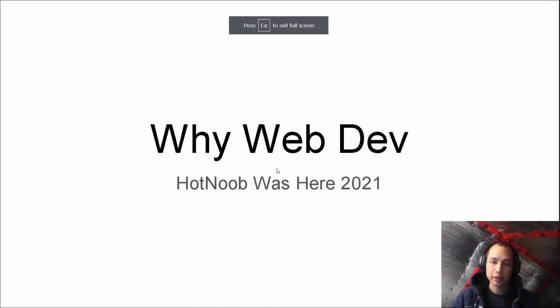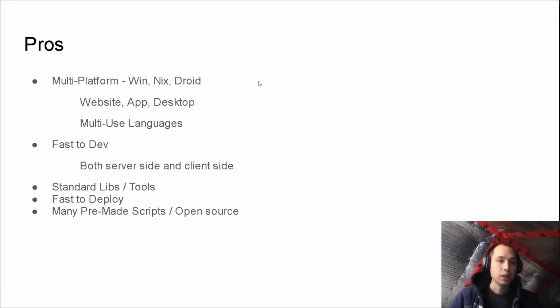This is somewhat important. So why are we starting with web development? Well, there's a lot of pros to web development in general. It's multi-platform. Whatever you program with the web can run on Windows, Linux, Android. You can make websites, apps. You can even make desktop apps with your basic web programming, HTML, CSS, JavaScript, that sort of thing.